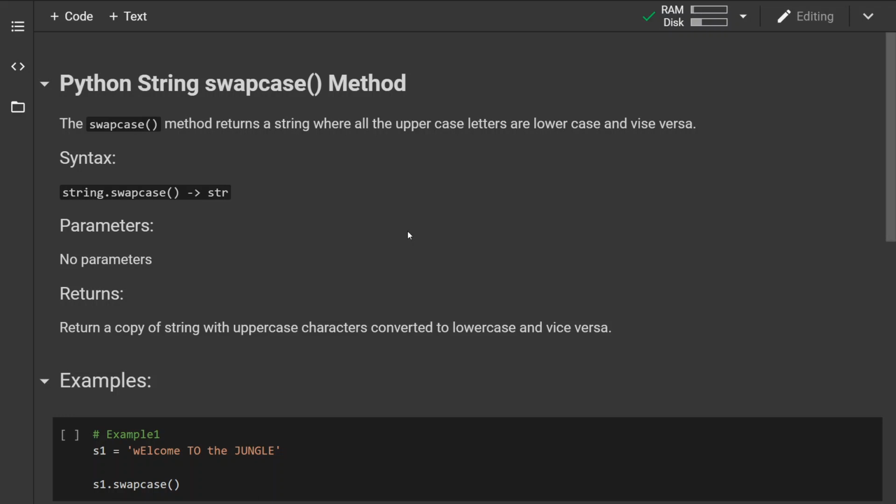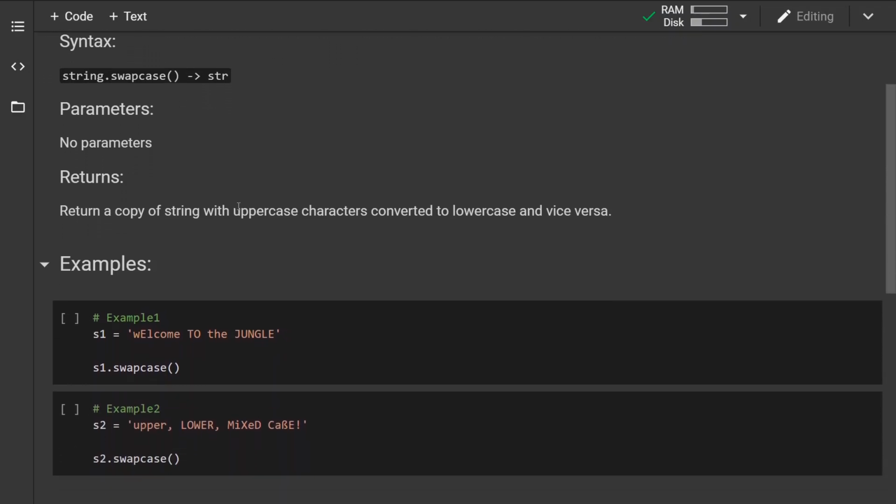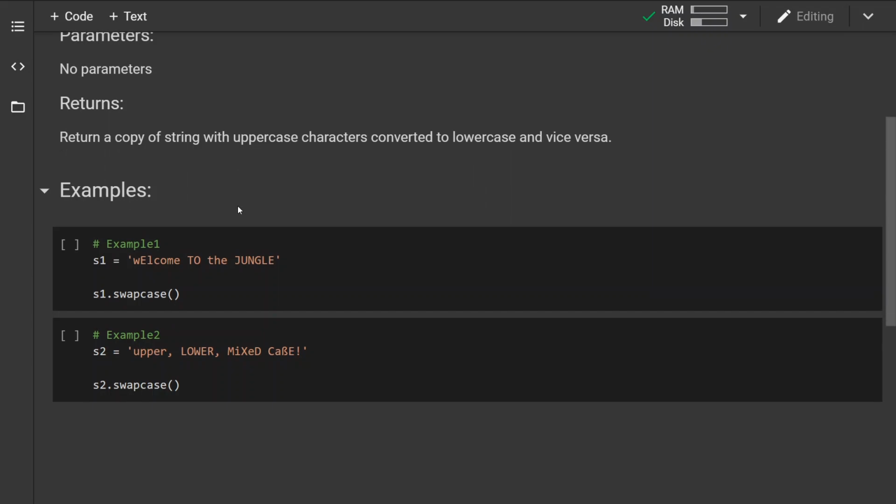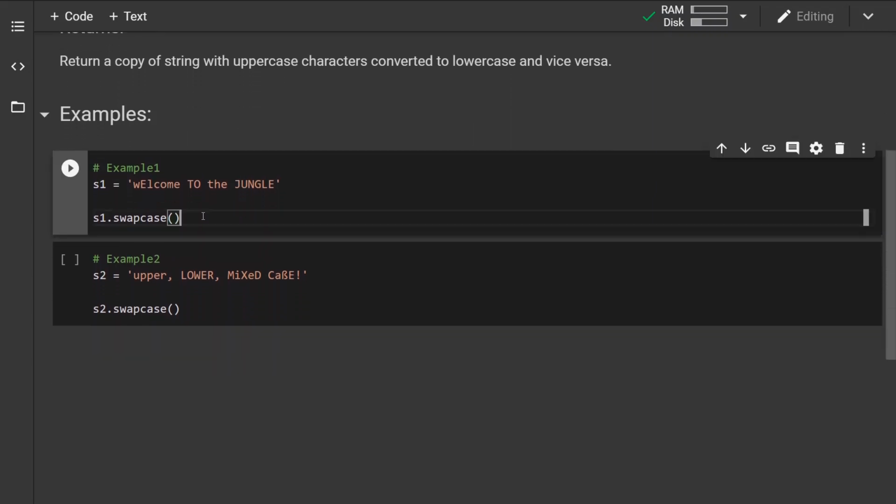Today we will look at the swapcase string method. The swapcase method returns a string where all the uppercase characters are switched to lowercase and vice versa. This is how the syntax looks like. The method takes no parameters and it returns a copy of the string where uppercase characters are converted to lowercase and vice versa. Okay, so let's look at some examples.